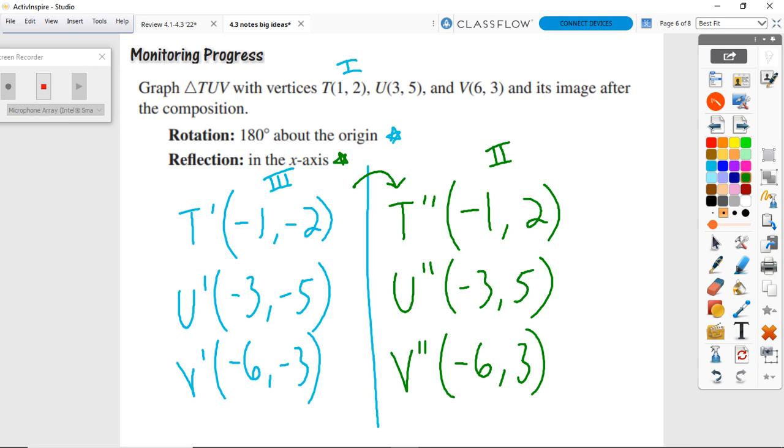So I like to think about what quadrant I start in, what quadrant I end up in, when I make these movements, these transformations. So there you go. That is a composition.